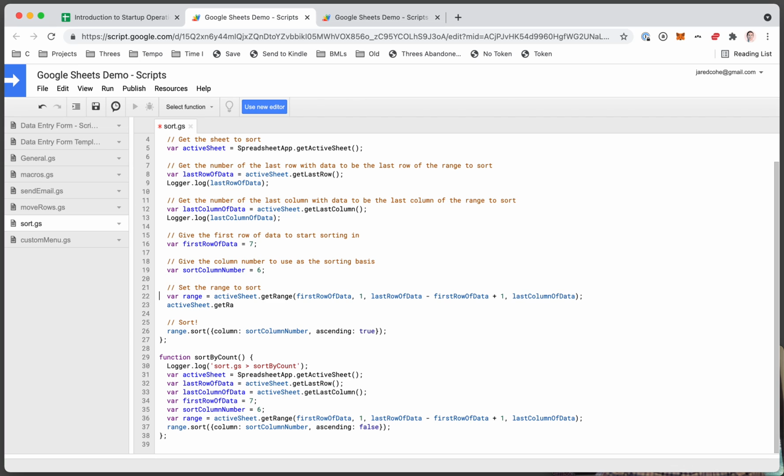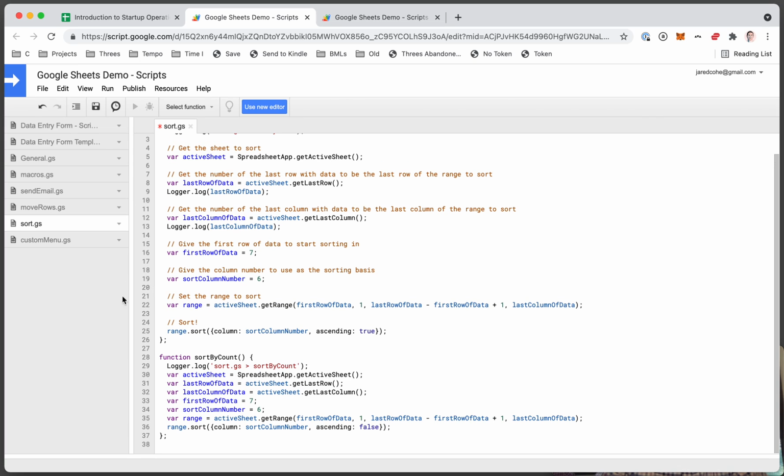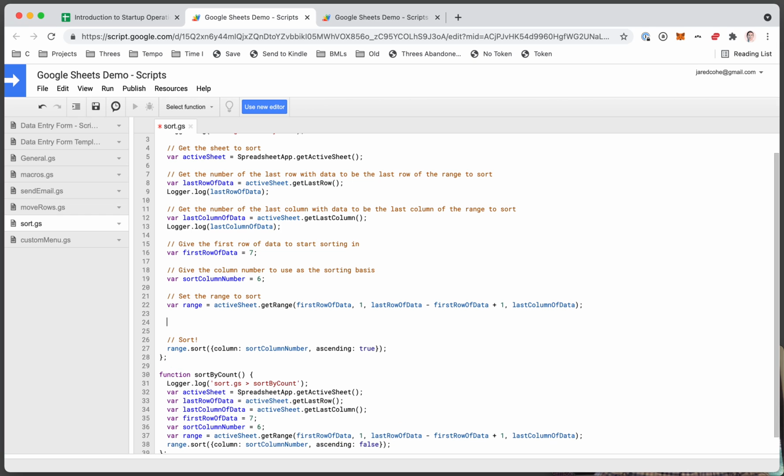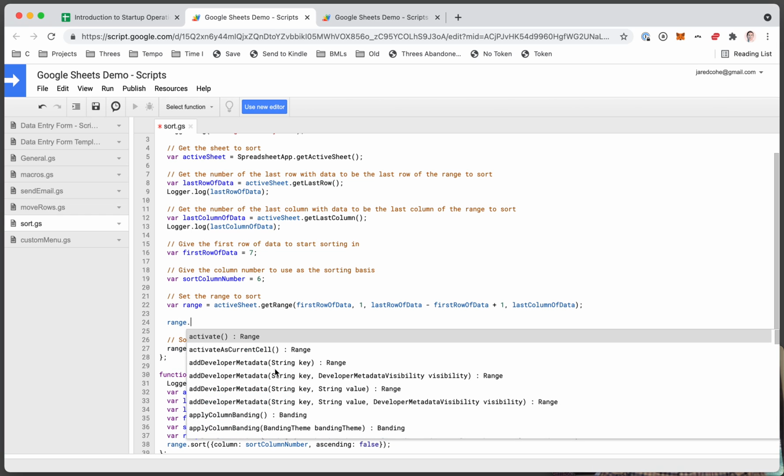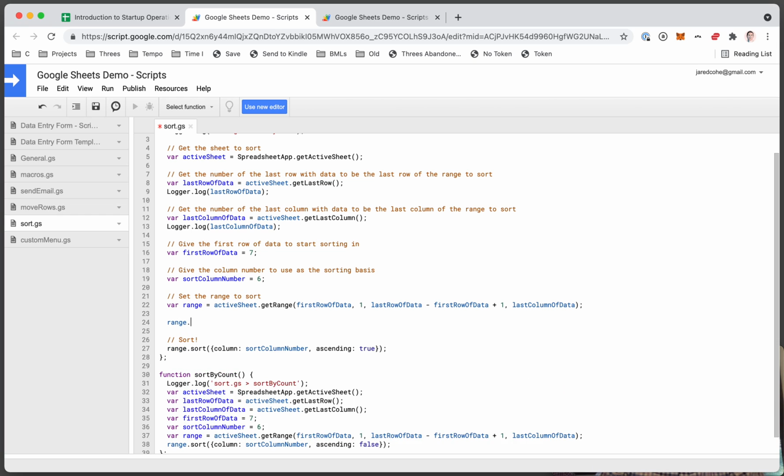So now I'll have that range as a variable. And again, now that I have that range, I can do all sorts of stuff with it. So all of these times where I'm getting these pre-written code or these pre-written objects from Google Scripts and Google Sheets, I can then do the stuff with it that I want to do. In this case, I'm going to sort.